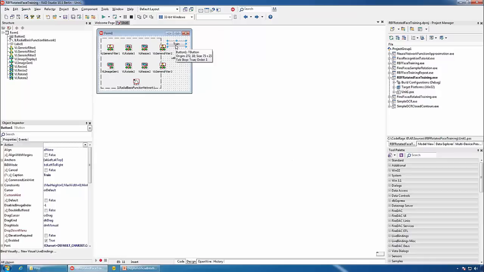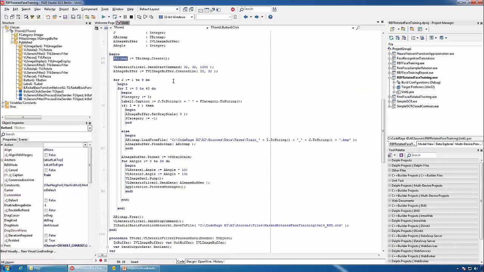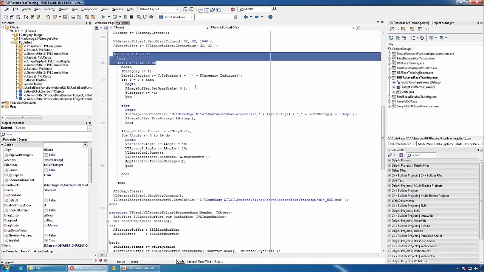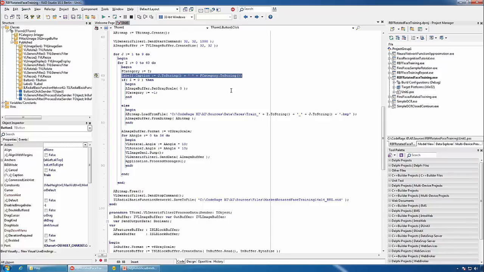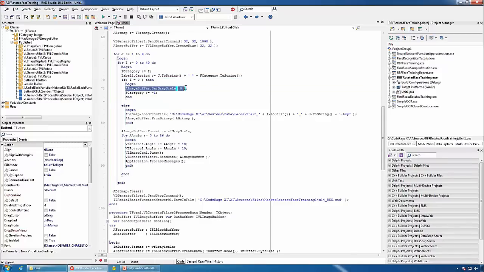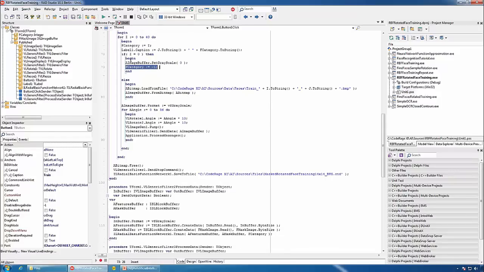When we click the train button, we'll create a bitmap, we'll send a start command, and we'll create an image buffer 32 by 32 pixels. We will iterate through all of the faces and their images, and display this on a label. We will add one more category, which will be black color for background, and we'll assign category -1 as the background category. This will further constrain and improve our training.